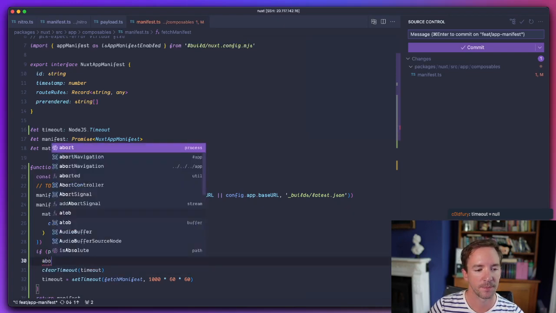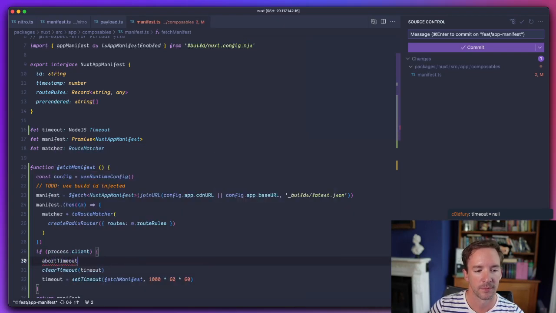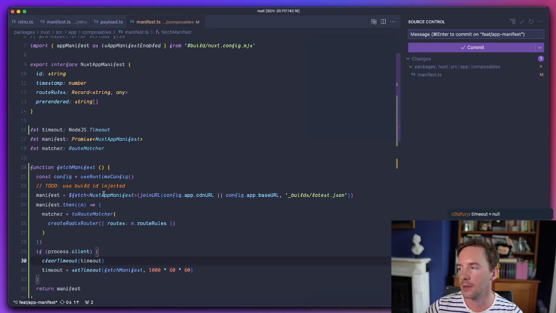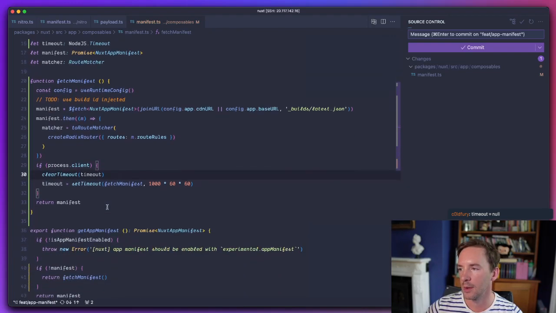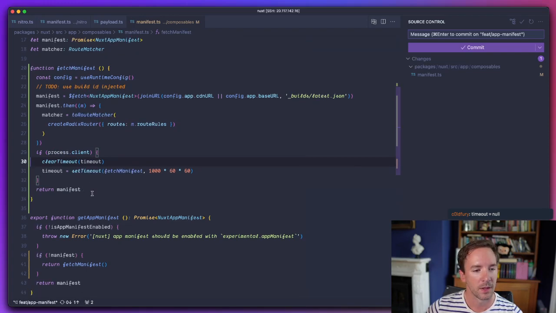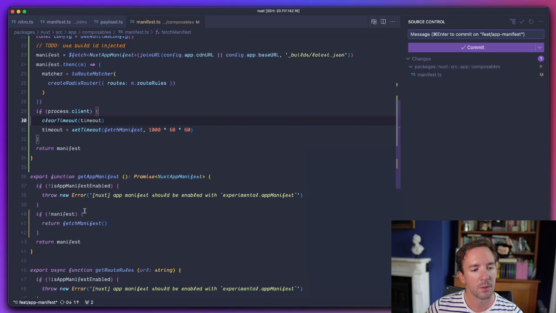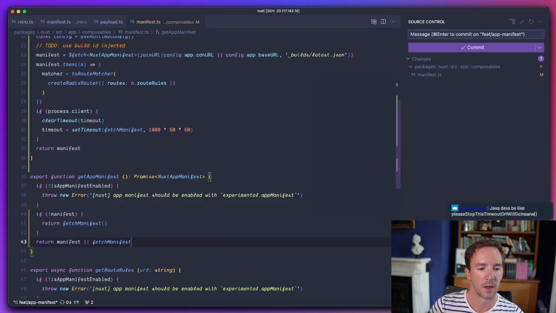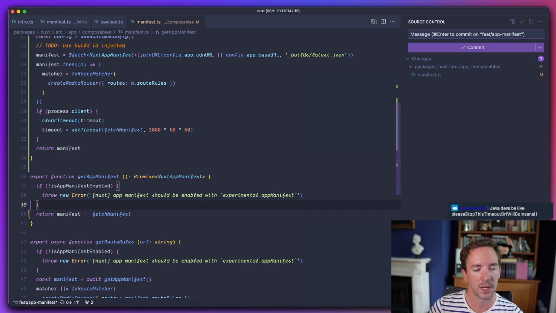Abort timeout. I don't think that will do it. And I think setting the timeout to null won't stop it, right? That's just setting the variable to null. But I could be wrong. Okay, so basically what we're going to do is, that seems sensible.